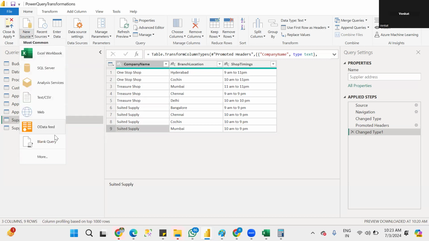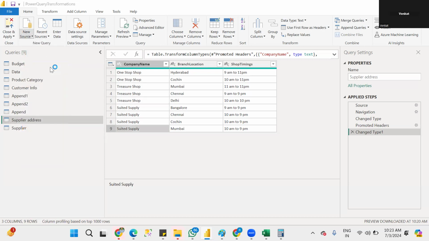So better we go for Excel, easier for us. This is not suitable for that clarity.